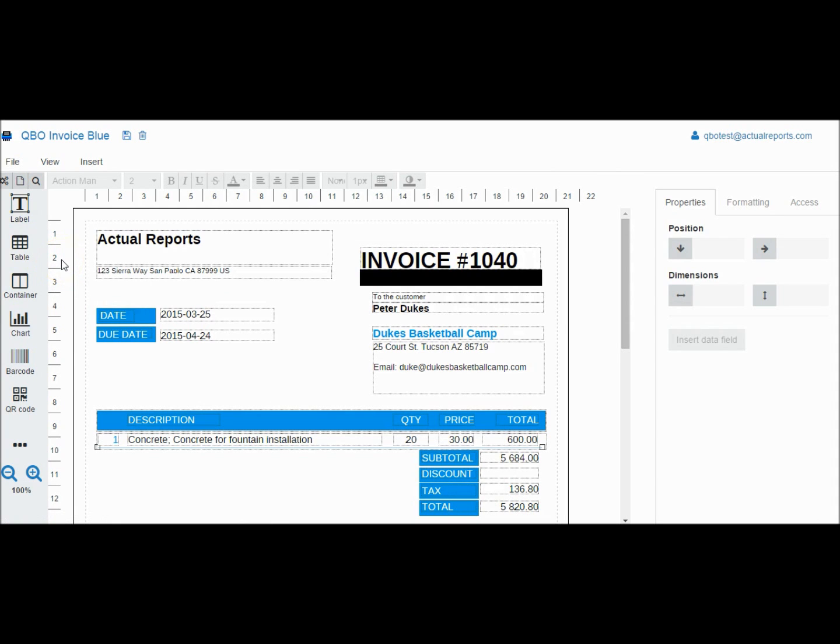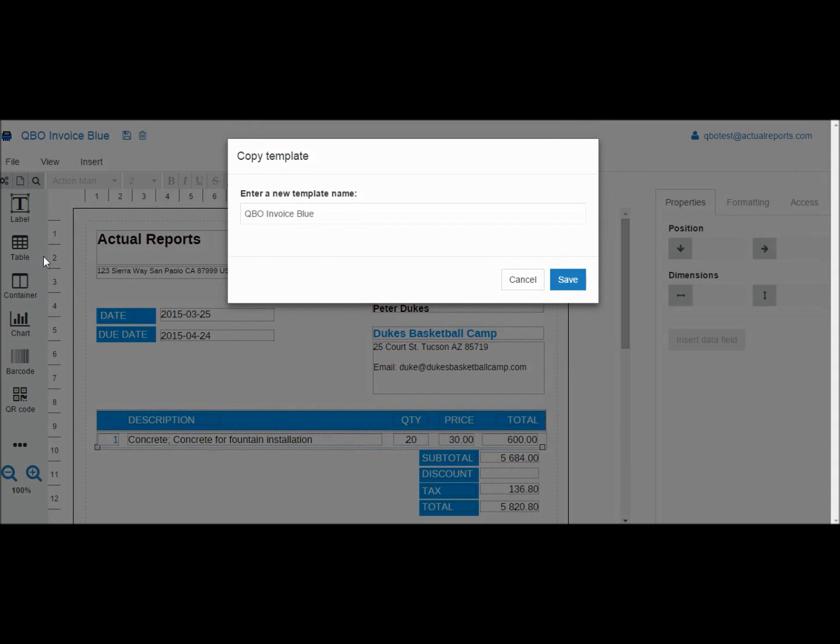Before you start editing, select File and make a copy, then change the name.